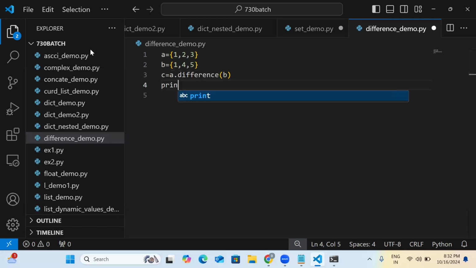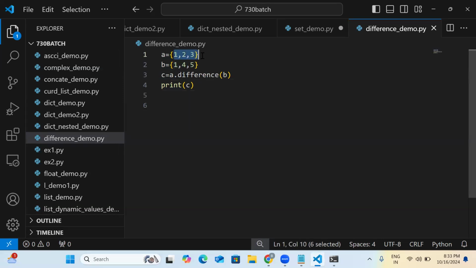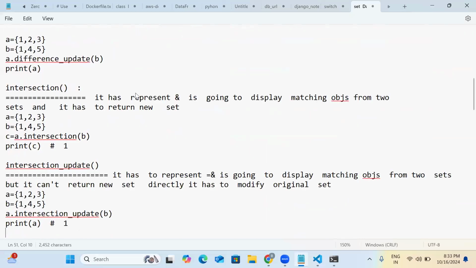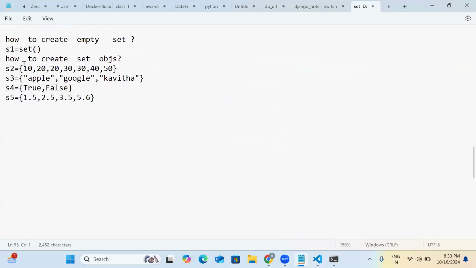Let me print it now. Let me print C. Then we'll see. Here, see that I have taken static values. These are the static objects. You can put any object here, a string object. Already we have discussed, right? You can store any primitive value, with an integer, with a string also, with a boolean also. Not an issue, guys.